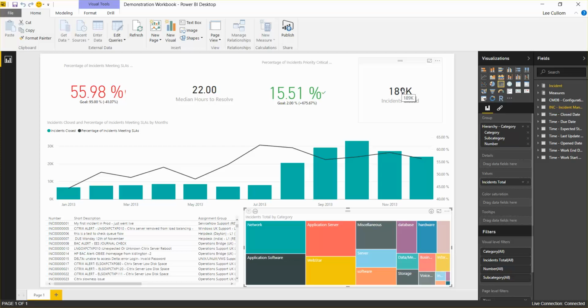There are three levels of detail essentially in the dashboard. Okay, you have at tier one the aggregate level. Okay, and this is where you're going to place your key performance indicators. So here we're looking at things in incident management like percentage of incidents meeting service level agreements, median hours to resolve, not average, percentage of incidents priority critical, and incident volume.